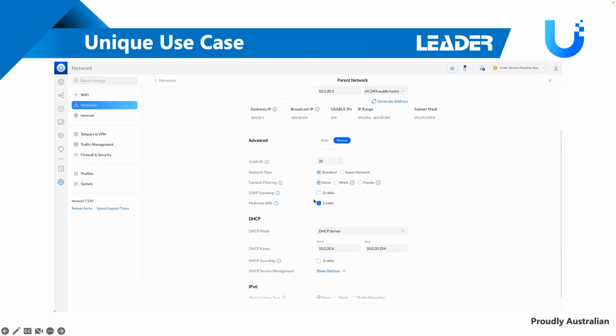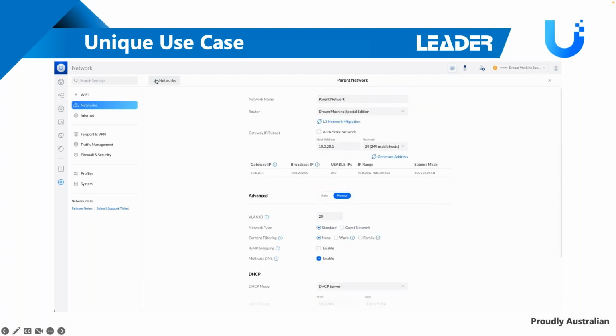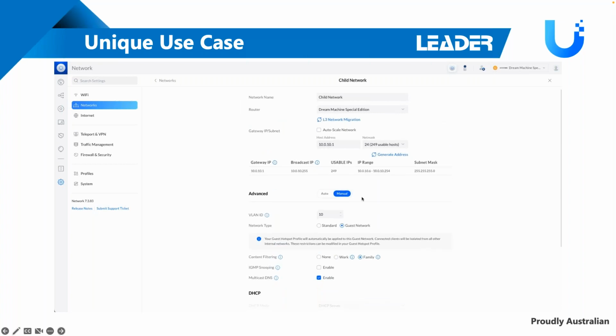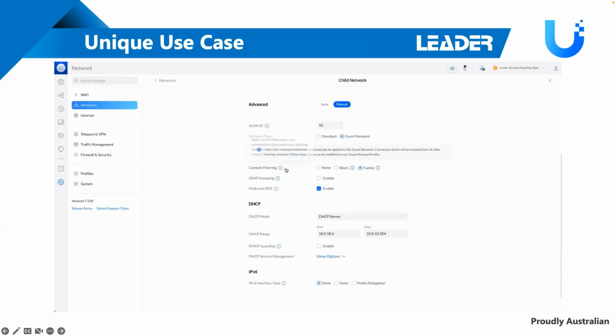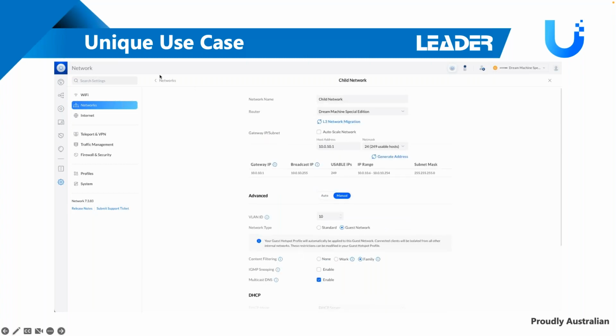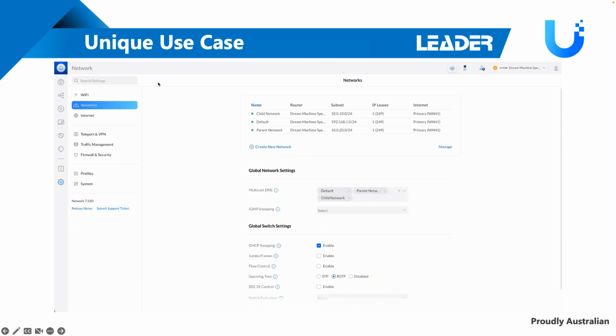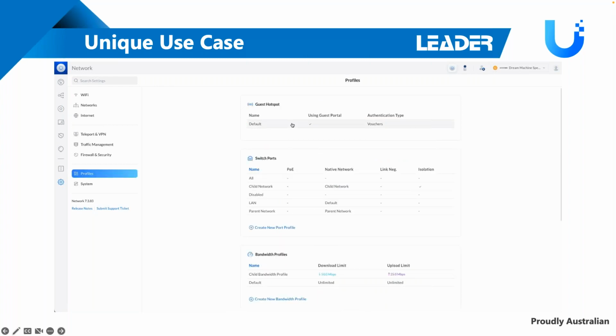So the parent network in this instance would be virtually unrestricted. There's nothing applied to it. And the child network in this instance is on a separate domain. I can also say the content filtering is applicable to family type, which does block a lot of the malicious content. And as soon as that's applied, I can, again, take a more granular approach to this.